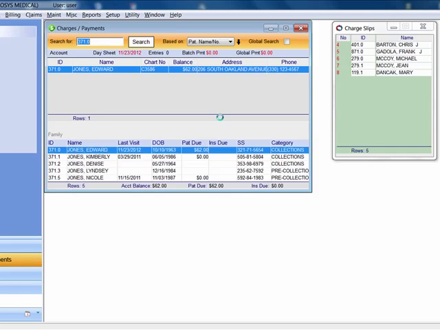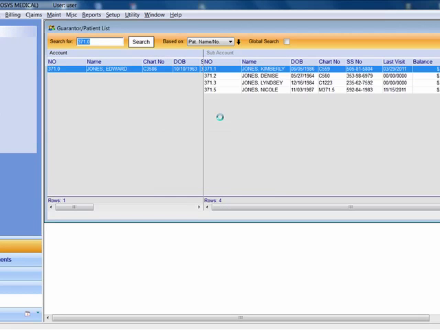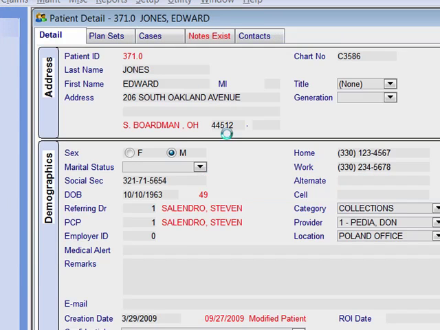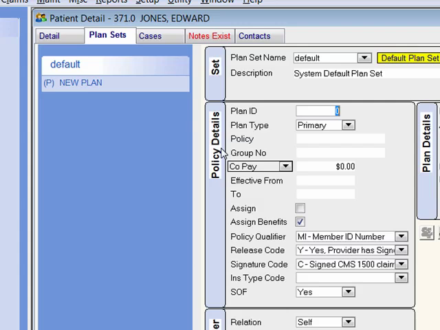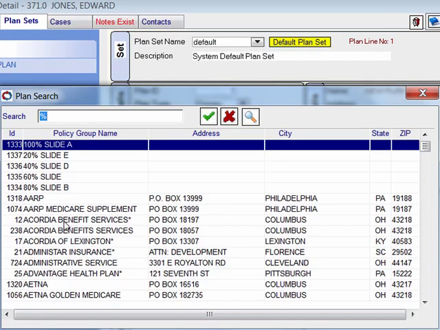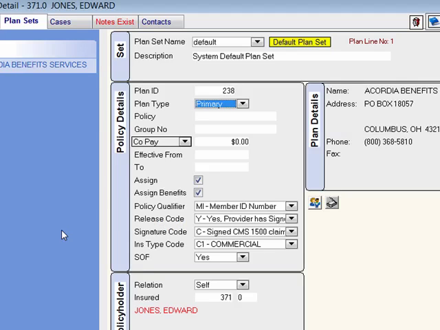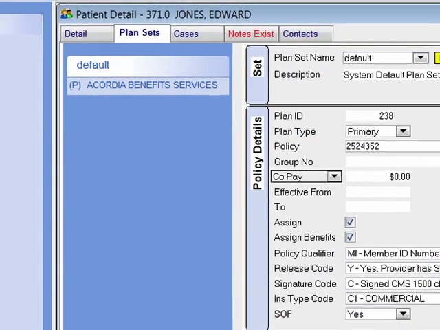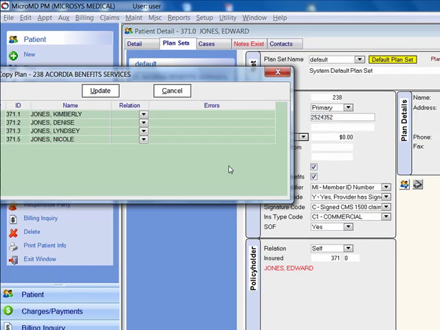And let's go into F5, and I'm just going to F12 because I was in Edward Jones. And I want to go and make sure he's got some insurance before I bill his charges. So let's just give him plan number 1 on the system. Maybe not. This will work. I'm going to save that.